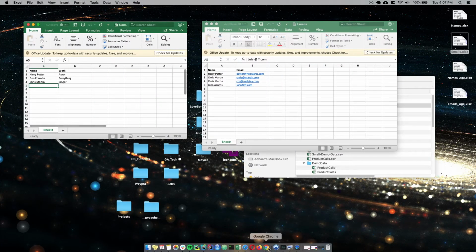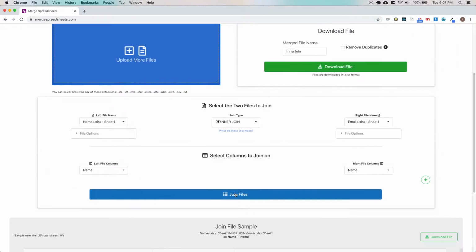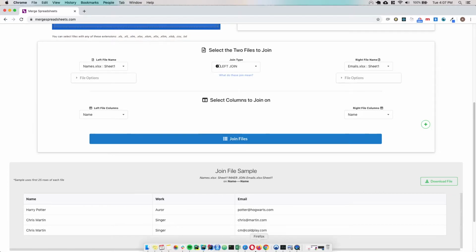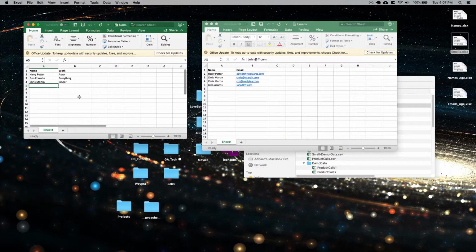Now let's delve into some of the more complicated joins. If we do left join, what that does is it takes everything from the left file, even if it doesn't have an equivalent in the right. So in this case, what we expect to see is that Harry Potter will match up with Harry Potter and it will get an email. Chris Martin, once again, will match up twice and get two records. And Ben Franklin, since it's in the left file, will still be present, even though there's no Ben Franklin in the right file.